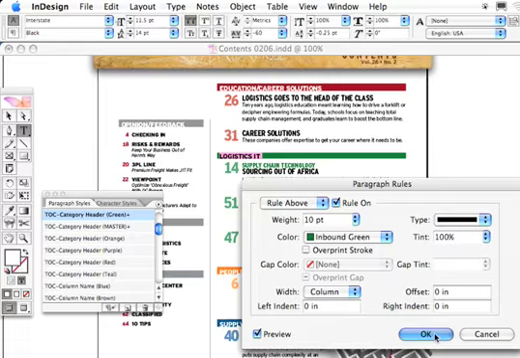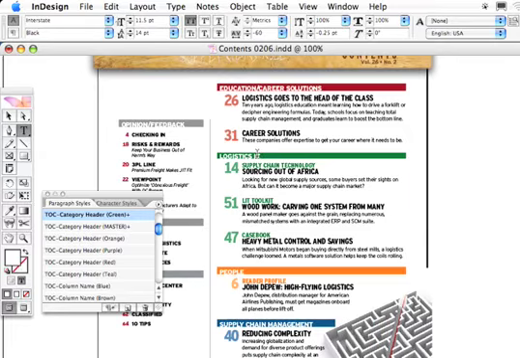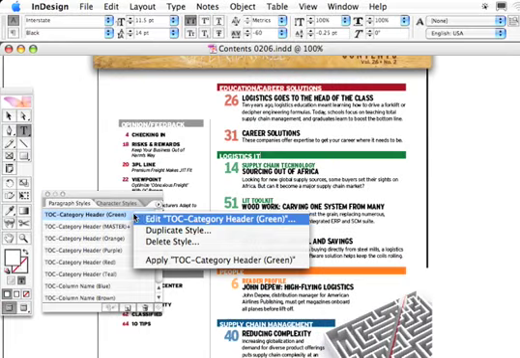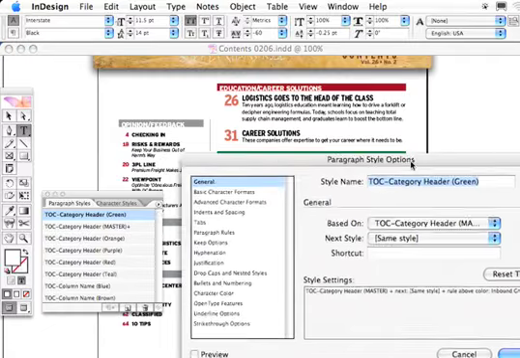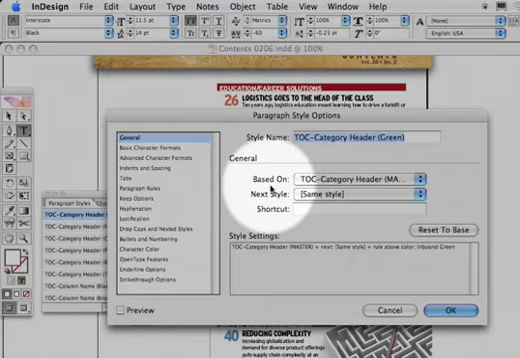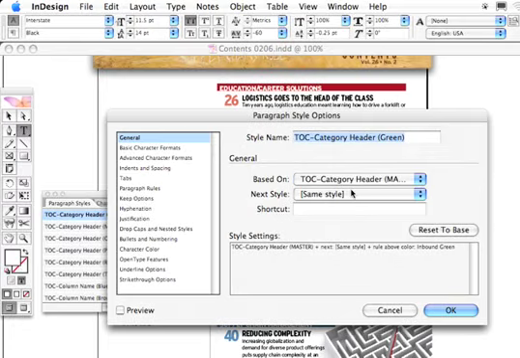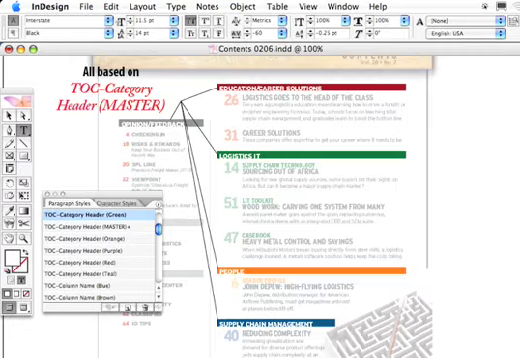I'll set this rule to 10 points instead and click OK. That's all well and good for this one bar, but I want all of my different colored bars to be consistent without having to change each one individually. Thankfully, I set this TOC category header green style to be based on a style called TOC category header master. In fact, all of these color bars are based on TOC category header master.